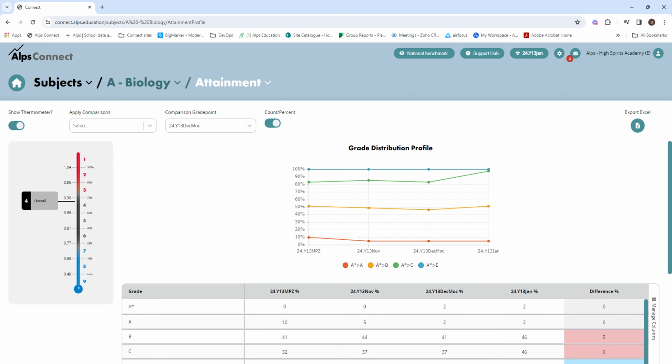for biology. I've got a graph that's showing me my cumulative percentages, and you can see A star to A, A star to B, C, and E. If I want to simplify that graph, I can just pop off the colors there, and I can just see my graphs coming up. And as you've seen from me hovering, if I hover over, I can actually get a figure by hovering over the data points on the graph.